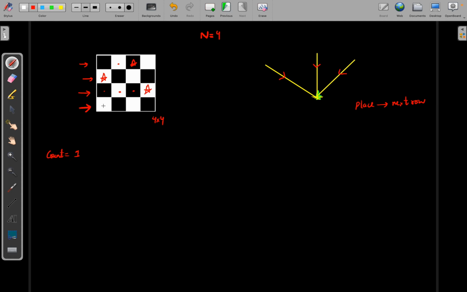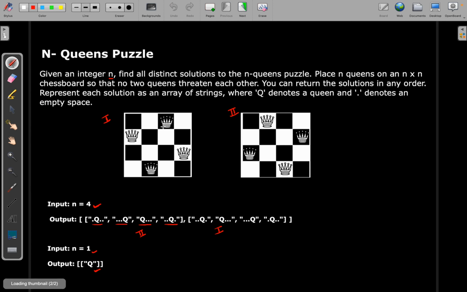Can I place my queen here? No. Attack from the top. Can I place my queen here? Yes, there is no attack, right? So I can place my queen here. And once I placed it, I will again move to the next row. Since all the rows are exhausted, I will update my count to 2. This is the second solution, right? And you can check, this is the solution. We are getting a solution which quite resembles our first solution.